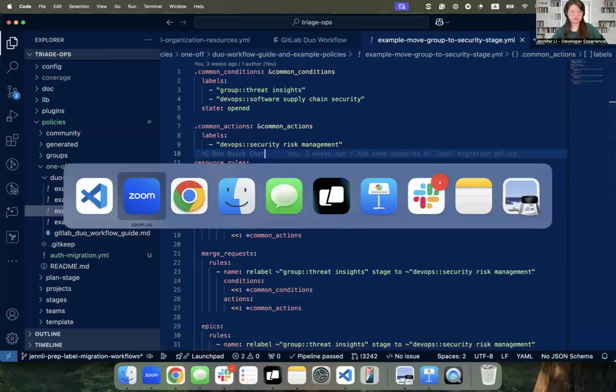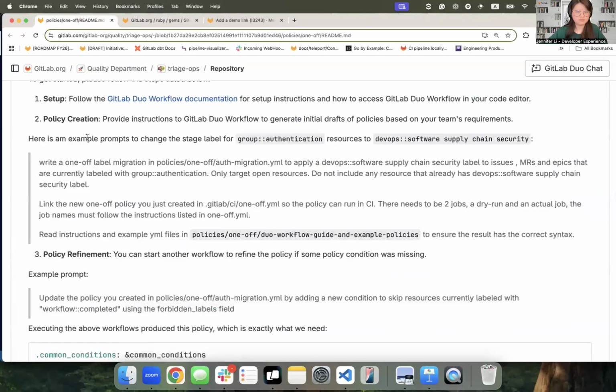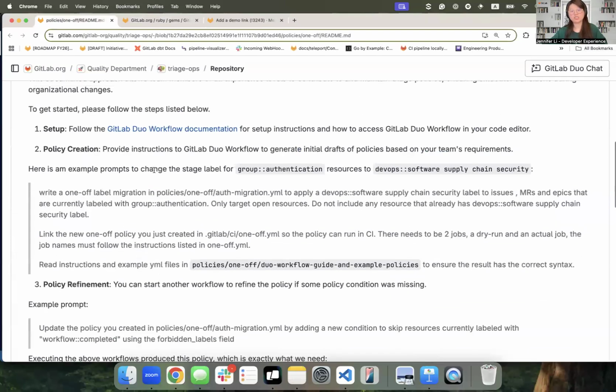So I have written an example in the README. In this example, I would like to change the stage name for resources labeled with group authentication. Add a DevOps software supply chain security label to the resources that match this condition. So this was actually from one of the recent reorg migrations. And after some experiments, this was the prompt that I ended up using.